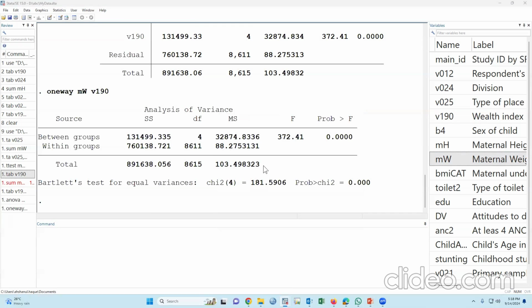But before interpreting the main result, we should assess Bartlett's test. Bartlett's test is used for equal variance. If the p-value is insignificant, then ANOVA will be applicable. But remember, I'm telling again, if the sample size is large, then we get a significant result. In this situation, we should use another approach.